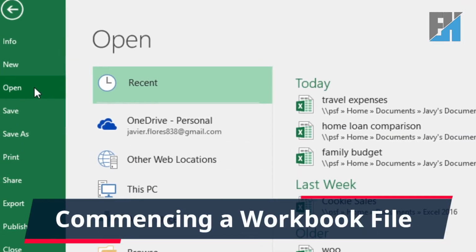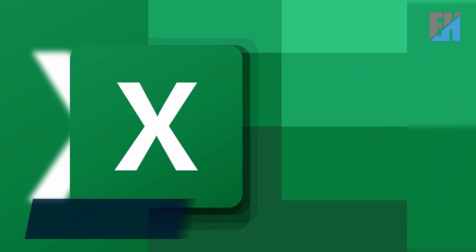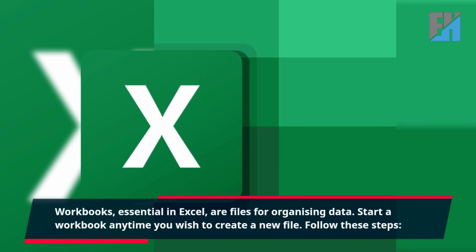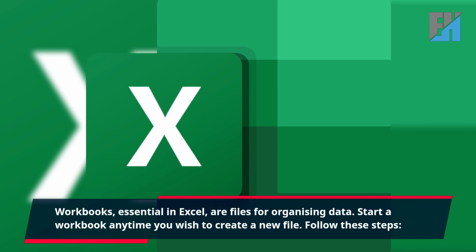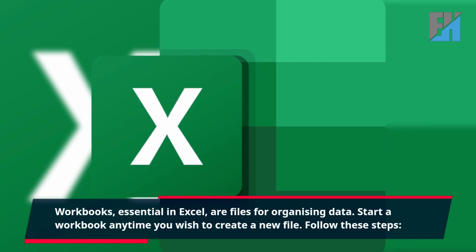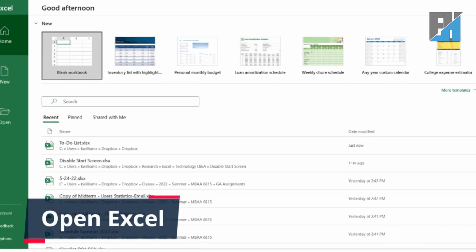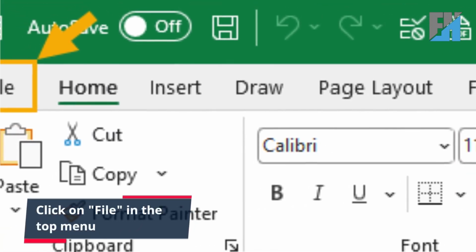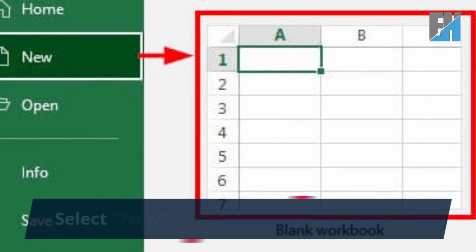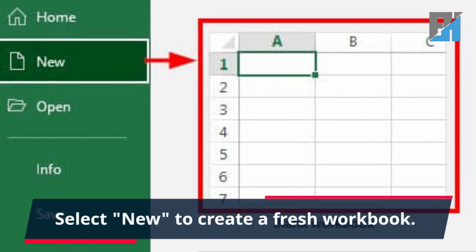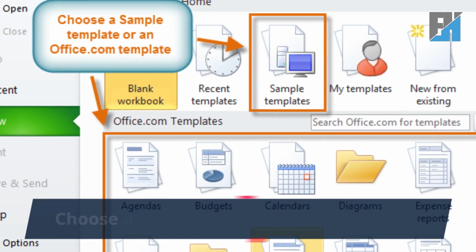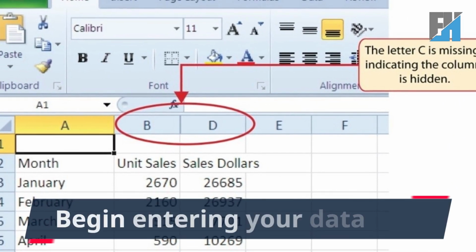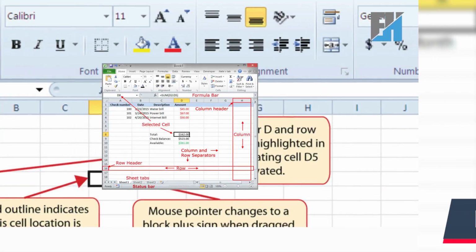Commencing a workbook file. Workbooks, essential in Excel, are files for organizing data. Start a workbook anytime you wish to create a new file. Follow these steps. 1. Open Excel. 2. Click on File in the top menu. 3. Select New to create a fresh workbook. 4. Choose a template or a blank workbook. 5. Begin entering your data.